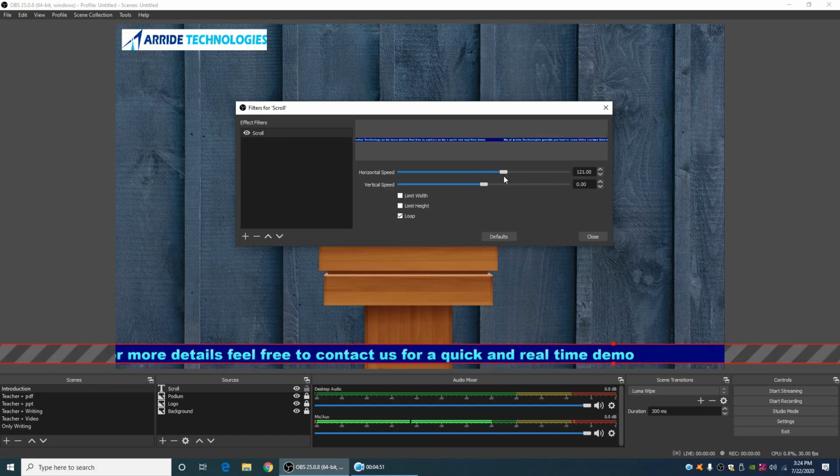If I feel this speed is okay for me, I mean this speed is readable, that we at Arite Technologies provide you best in class video lecture distribution technology. So I can read it very clearly. It's very clear that Arite is providing video lecture distribution technology as well. And for more details, you can contact us for a quick and real-time demo. So we have added the scroll.